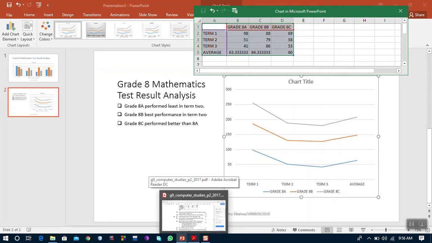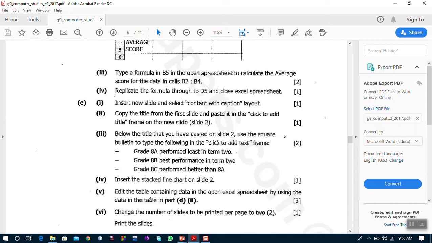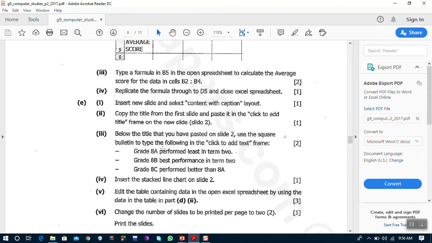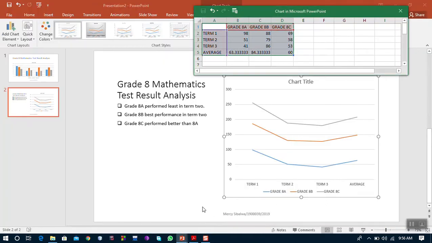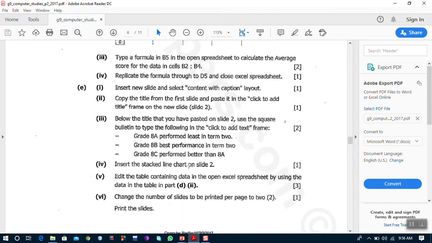And let's see what else is there. Since we have done this, we had to insert line chart on the slide 2. Then the next, edit the table containing data. This is the same thing I've just pasted. As you can see, this is the exact thing that is coming from this table. So obviously we are on track. Now what is the next thing we're supposed to do after editing?